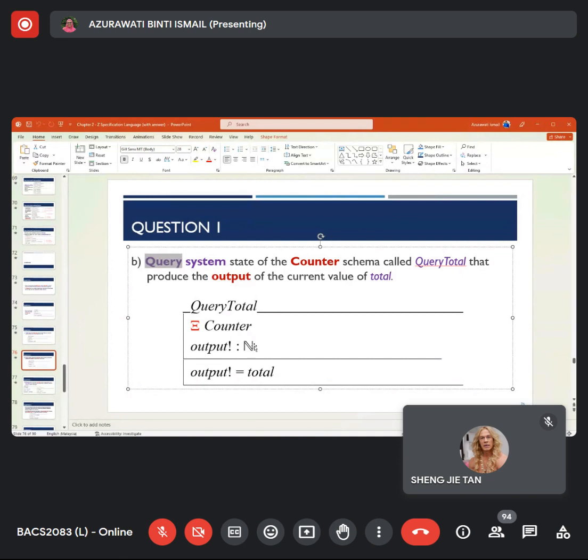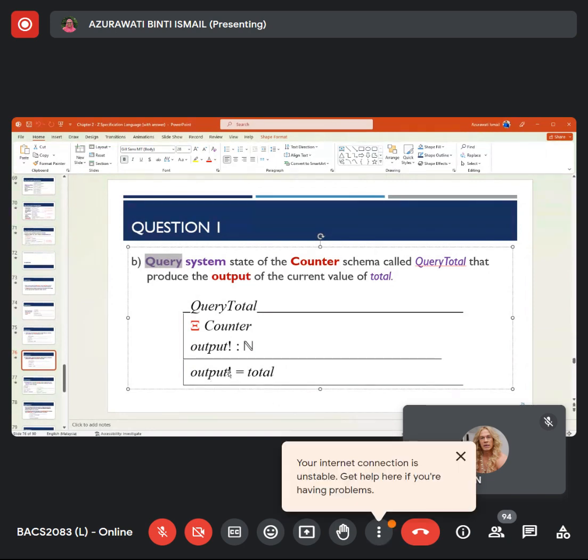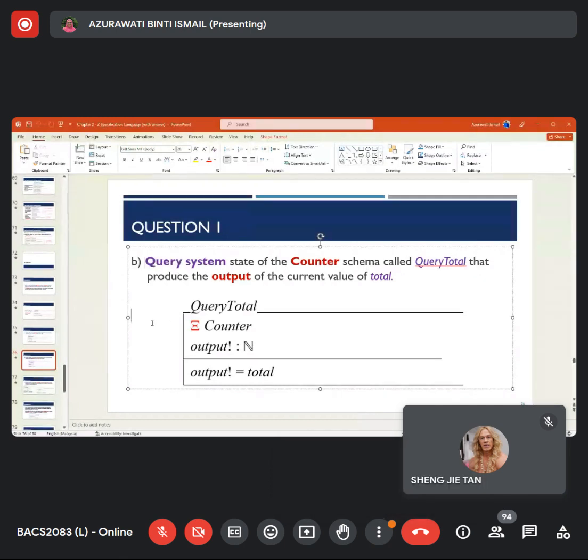After you declare all the variables that you want, in this case we are going to have one variable only, because I want to produce the total. How to produce it? You put the output variable equals to total. Total here is the variable that will communicate with your database just now. Total will check in your database what value you have for the total, then it will produce on the screen the result of what you get from the total. That is what we call a query schema.